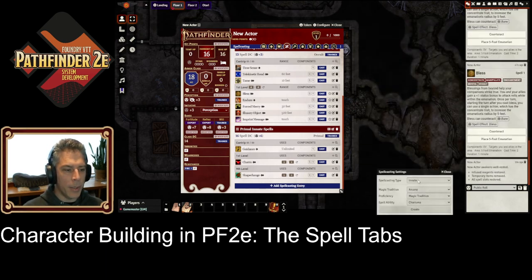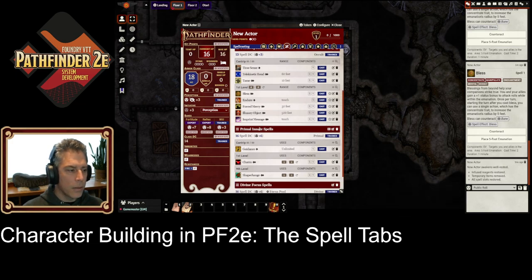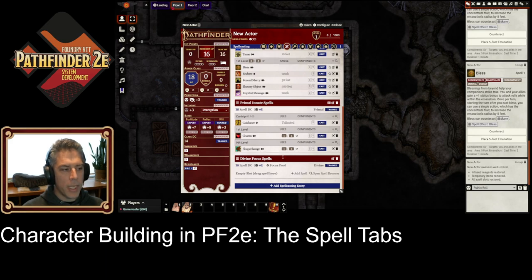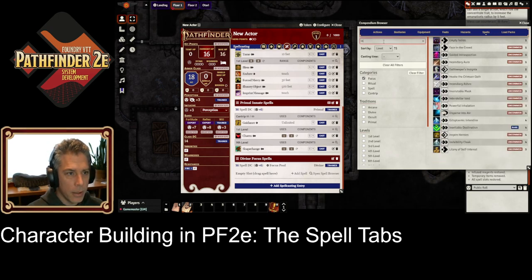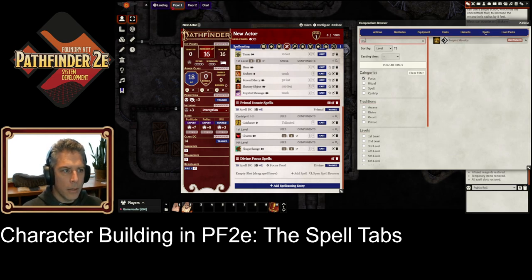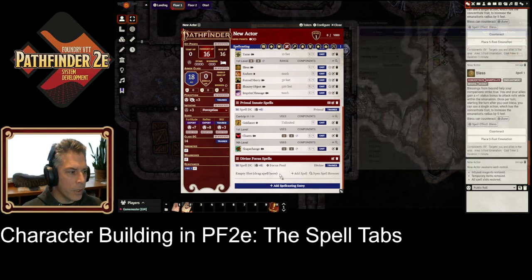Then the final one that I'm going to demonstrate are focus spells. So focus spells come with a special focus pool. There can be focus cantrips, which will not take away, and there will be some focus spells that are leveled spells. Focus cantrips automatically level up. So we'll take Inspire Courage as one of our focus cantrips.